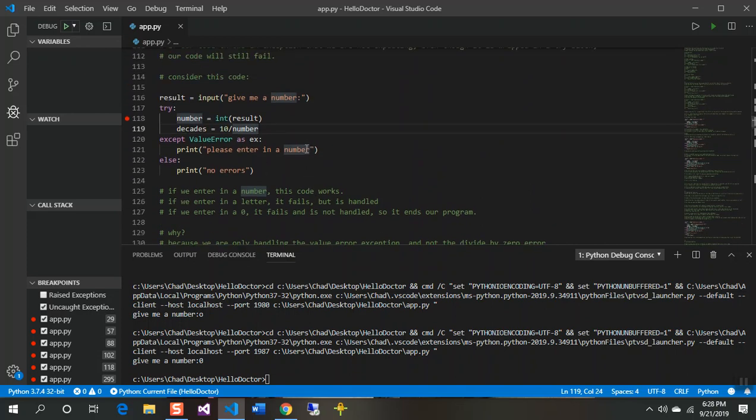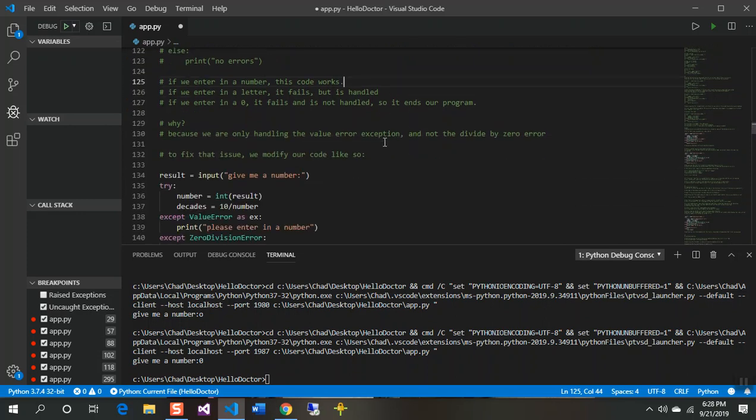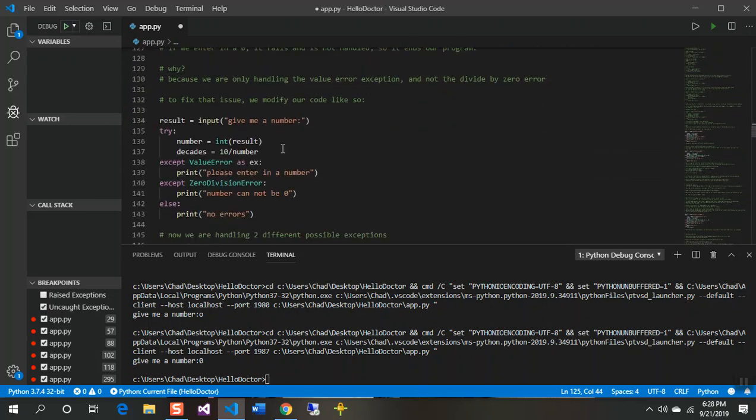So we would have to tweak this code. So let's comment this out. It's the exact same code. The only difference is I added this in here. So you can handle or catch, is the right word, multiple exceptions by just duplicating this block of code. And you can do different things, right, for each of them. So now we're saying catch value errors and do this, catch divide by 0 errors and do that. And if there's no errors at all, do this.